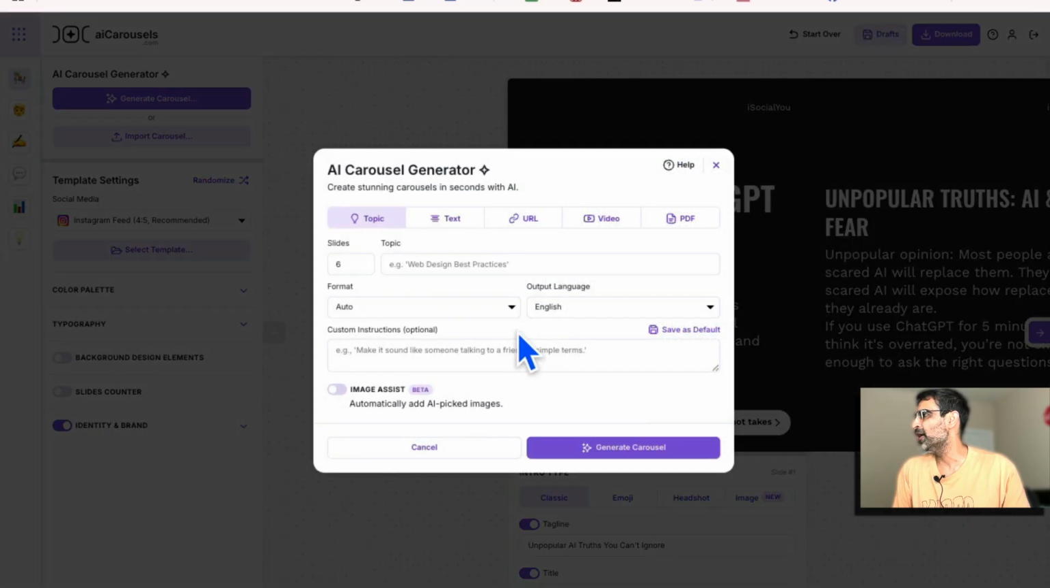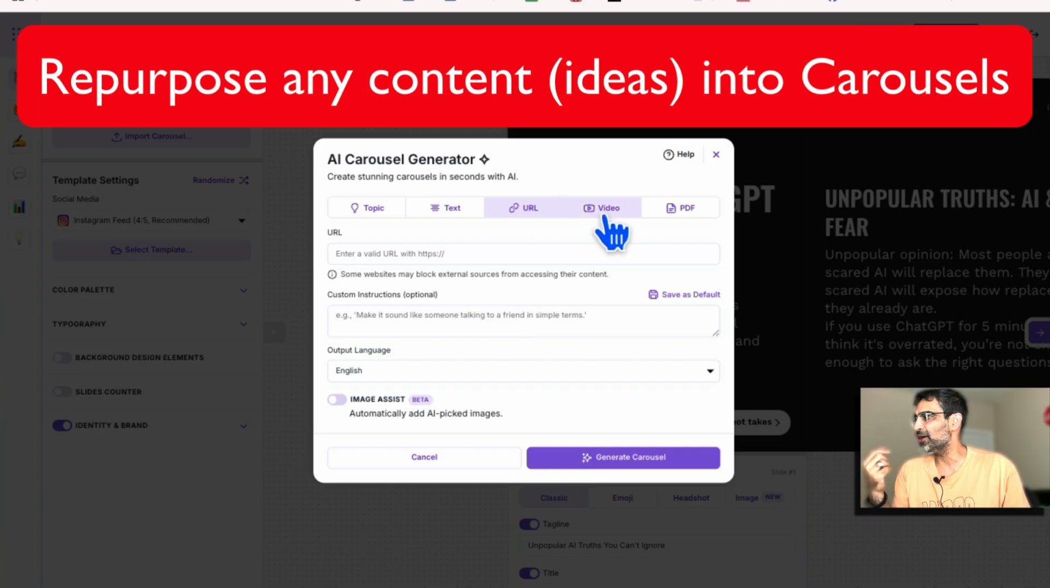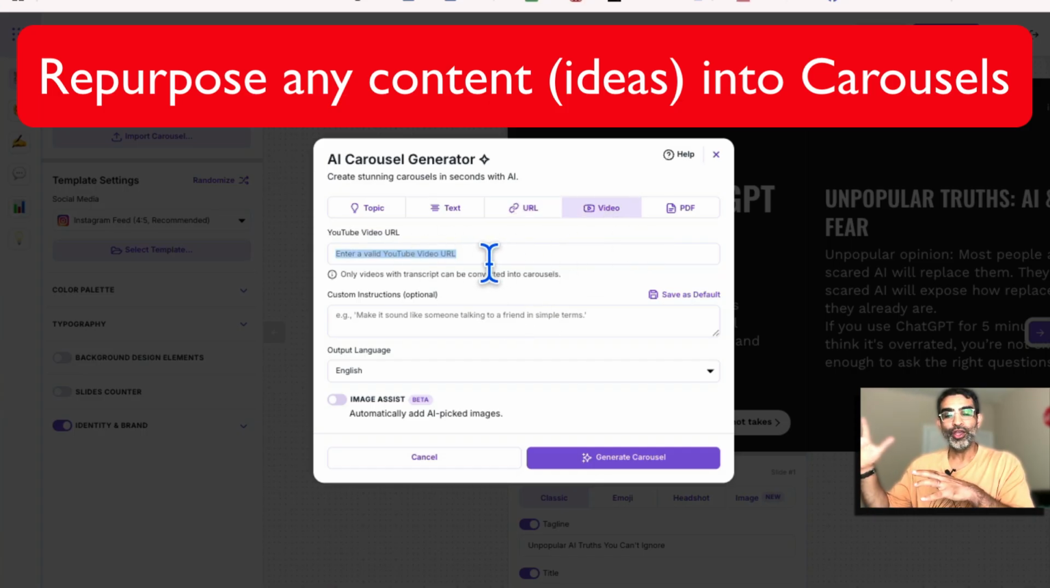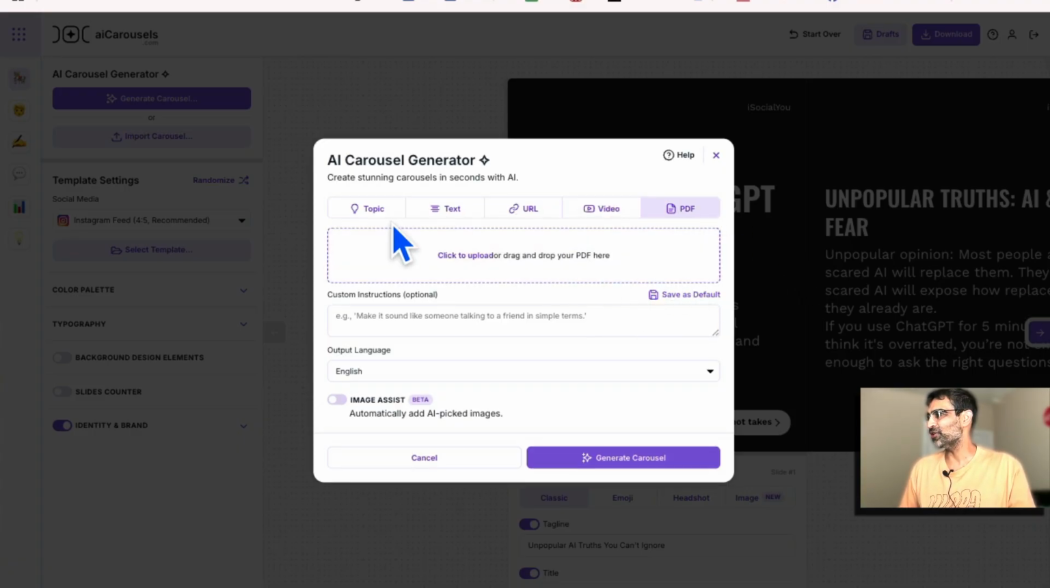So click here, a bunch of options here. You can start with a topic. You can start with text. You can put a URL. You can put your video link, so you can repurpose content. If you have a YouTube channel, turn that into carousels and post that and go viral on not just YouTube, but other channels too. If you have a PDF, you can do that too.